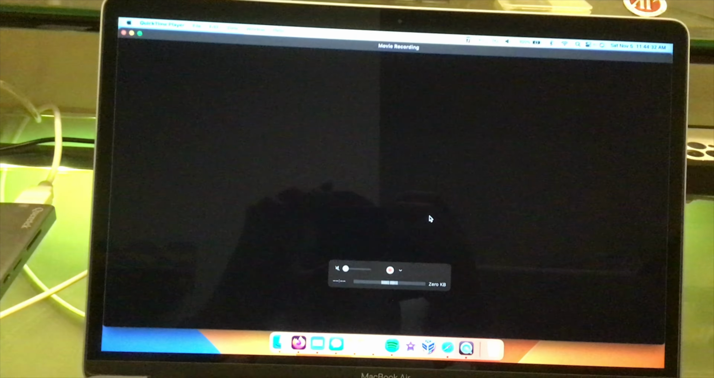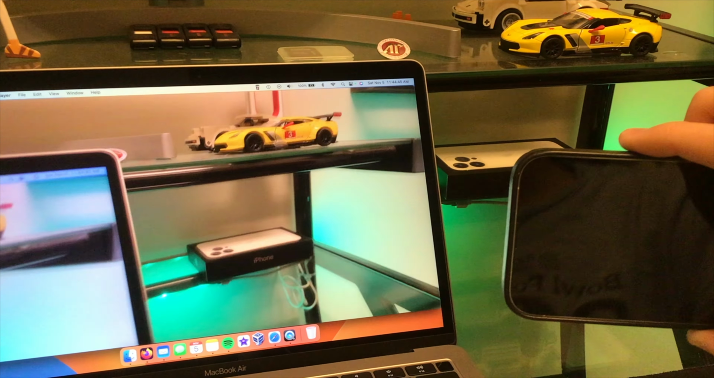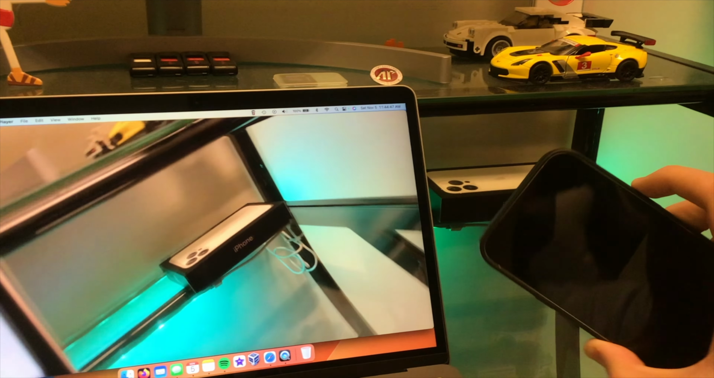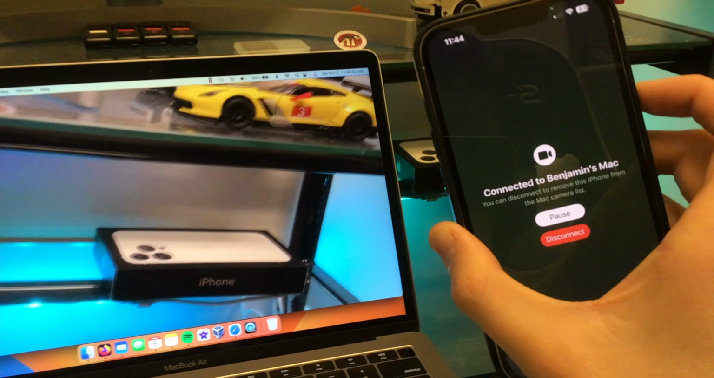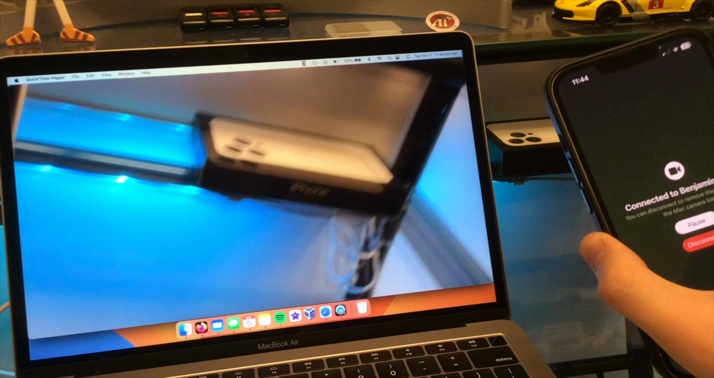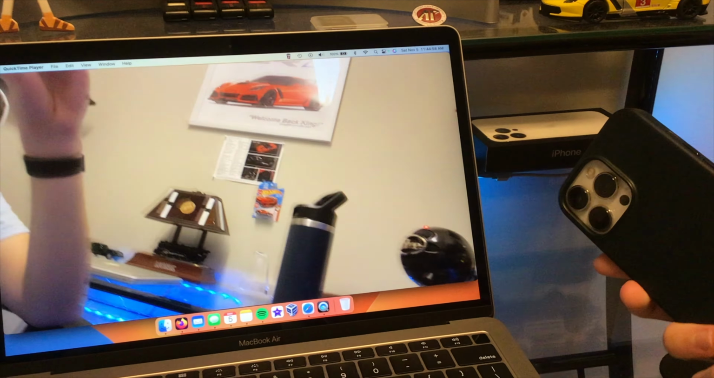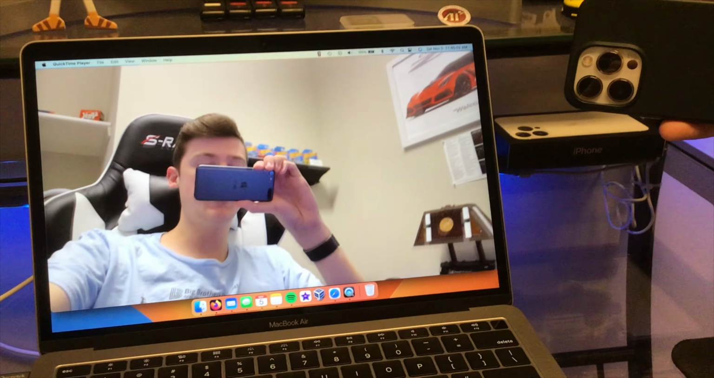So your phone makes this little chime noise, and now it is connected. My phone's over here laying face down. Pick it up, and as you can see, there is the camera. Now it does this kind of thing where it doesn't have a screen, and then it says connected to my Mac. So there you go. Now you can use this iPhone as your FaceTime camera.